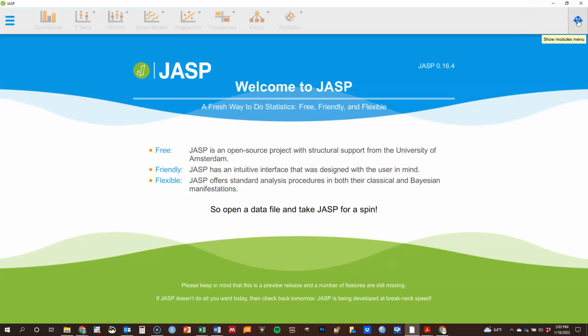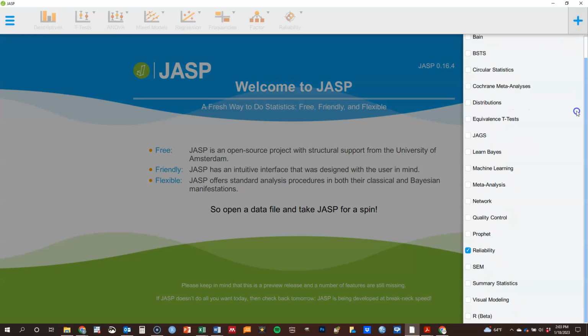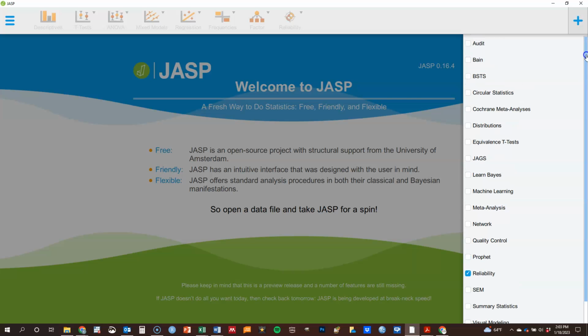Over here, this blue plus shows you other types of analyses or modules you can add in. And you can see here that I've checked the reliability box, because I work with scales a lot, so I like to find reliability. So that by default now for me will always have the reliability drop down available to me, but you can see that there are some other options here that you can find.